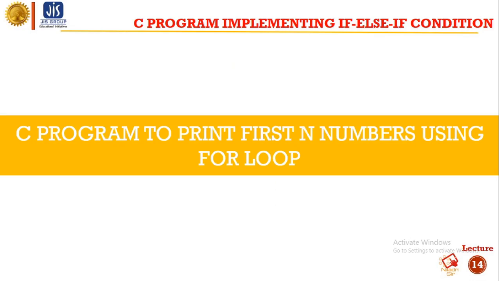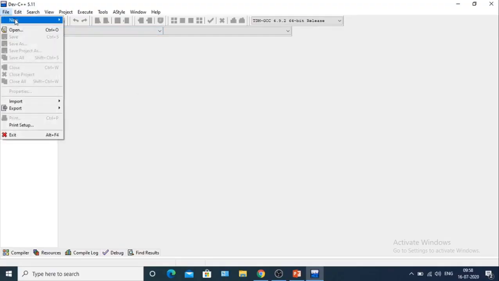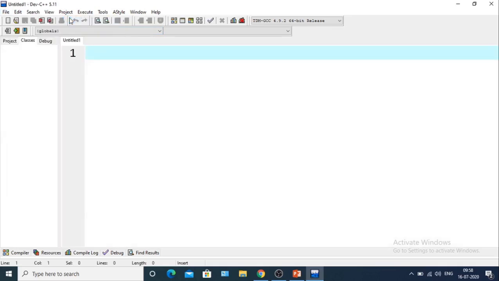So now we'll do a C program to print the first n numbers using a for loop. Suppose the value of n is 15. We have to print all the values from 0 to 15. So let's do the C program. This is the C editor. We will open a new C source file, and we'll write our C program here.